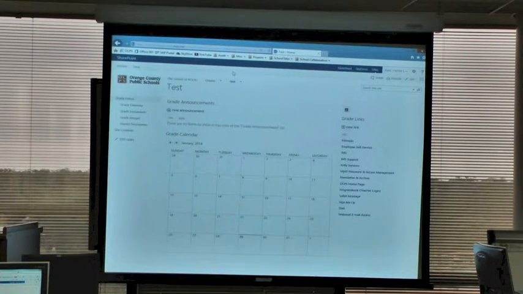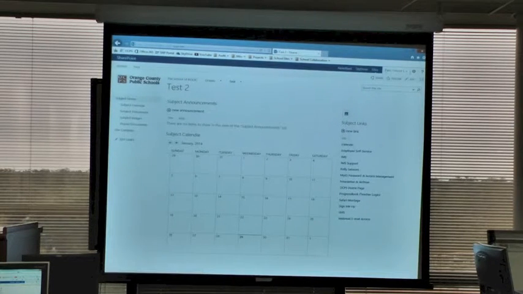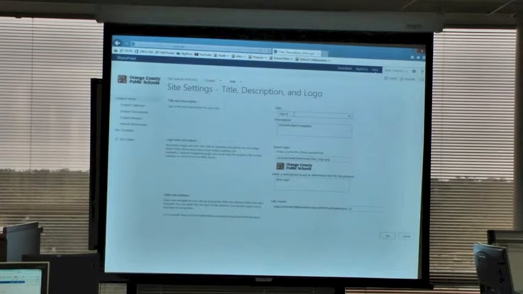All right. Next, I'm going to show you how to rename a subsite in case you misspelled something. You want to go to that subsite that you want to change or edit. So I'm going to do test 2. Once again, click on the gear icon. Select site settings. And you want to click on title, description, and logo under the look and feel category. And on here, you can click on the title field, and you can change the name of it.